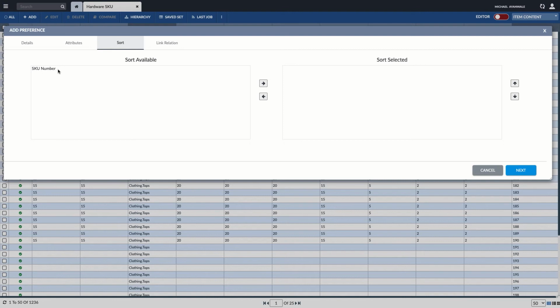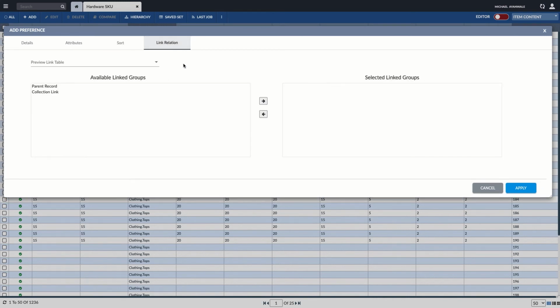Here you have the ability to add sort, and remember that for you to be able to sort for a given attribute, that attribute has to be relational. And here you also have the ability to tie in link repositories. So here we are tying in the available link group to the SKU repository. So you have that option here.